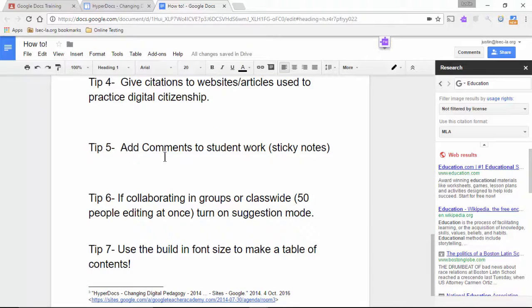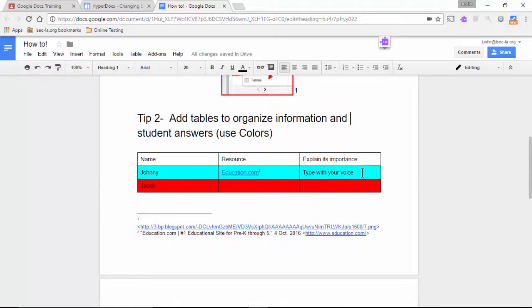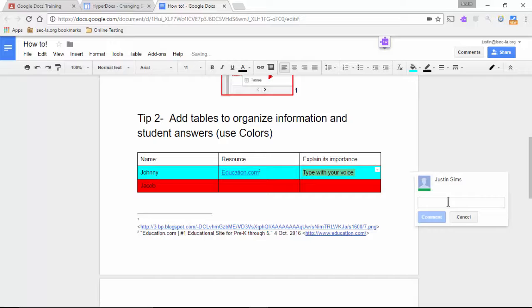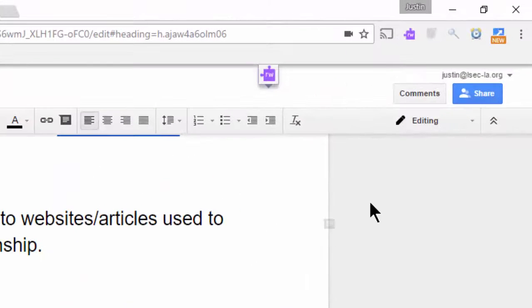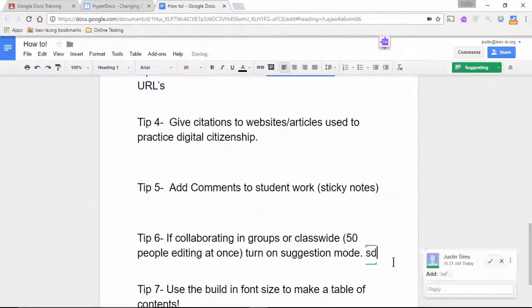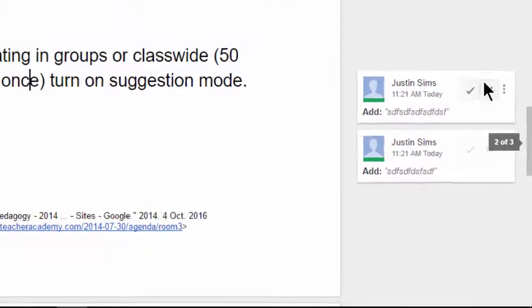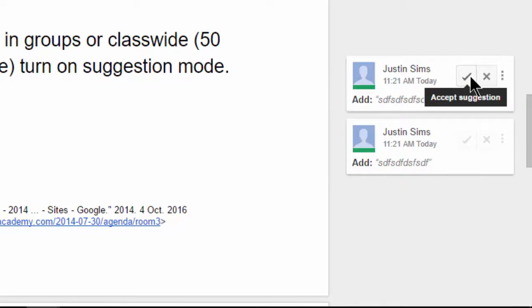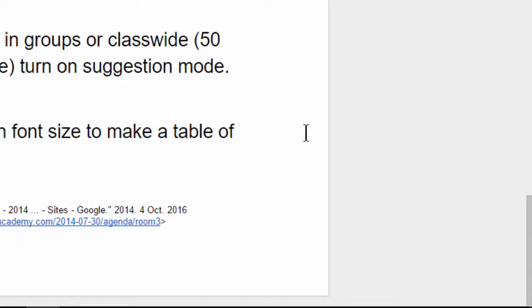Don't forget that teachers can always add comments, or peers can always add comments, just by selecting the information and clicking the comment button. You can have 50 people editing a Google document at one time, so you may want to have the class turn on suggestion mode. As you see, when I type with suggestion mode turned on, nothing gets final until I click the check mark. If I click the X, all the suggested changes to the document are erased.